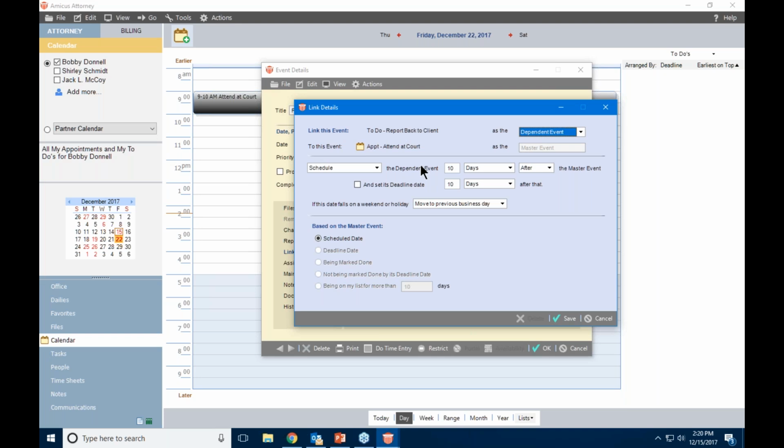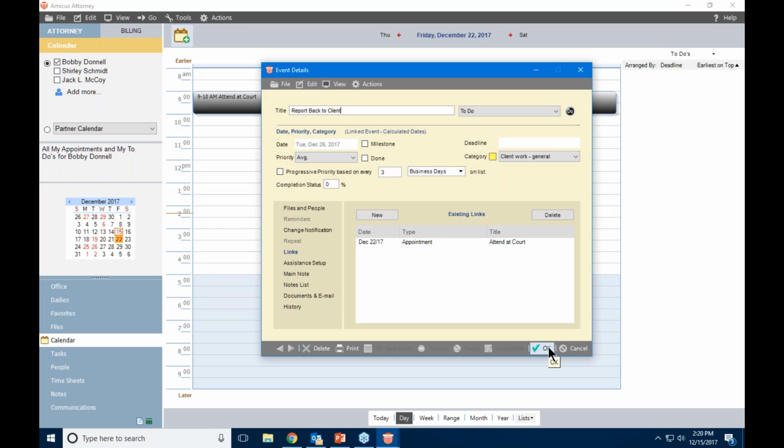So I can say we're going to schedule this to-do to occur one business day after the master event. If I click save, you'll notice that the date is December 26th on this to-do, and you'll notice that it's grayed out, and that's because it's linked to a master event. So we can't change this date because we stipulated that it's going to take place one business day after attend at court. Attend at court, of course, is happening on a Friday, so this would be Tuesday, and Amicus is smart enough to recognize that December 25th, which is registered in our holiday calendar for our firm, so Amicus knows to skip that day.